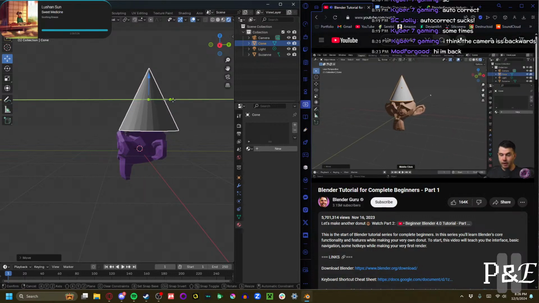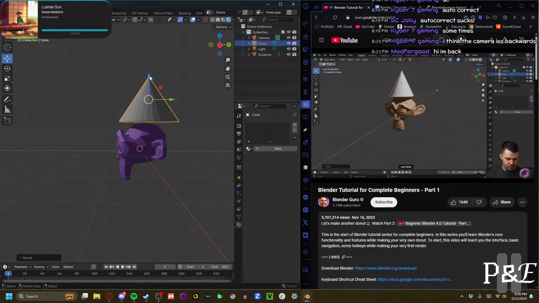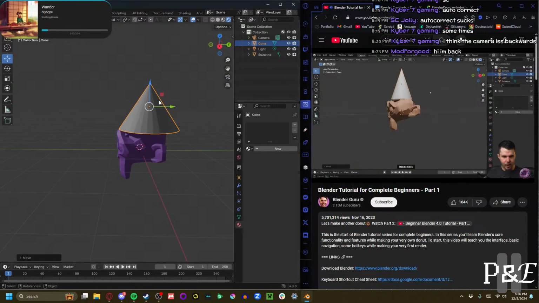All right, but yeah, let's say we want to make it a little taller. Okay, so we could scale it along just the Z axis. So S and then Z, whoops, S, Z, there we go. And it's now making it a tall party hat. Scale it down. There we go. Ha, look at that.